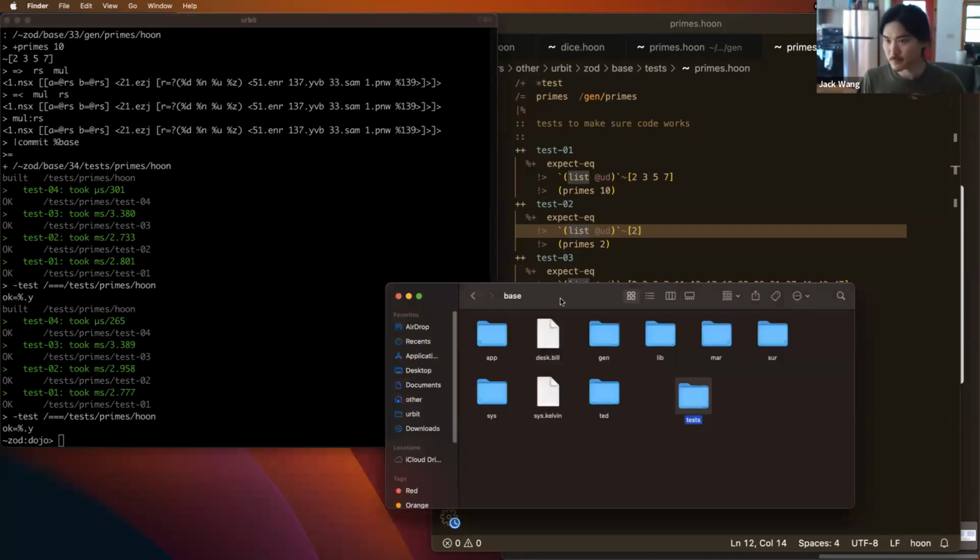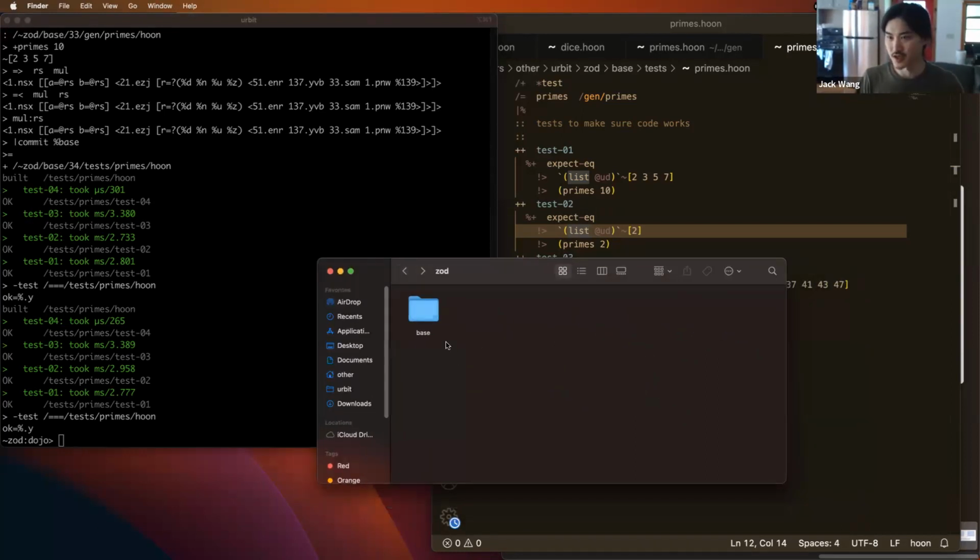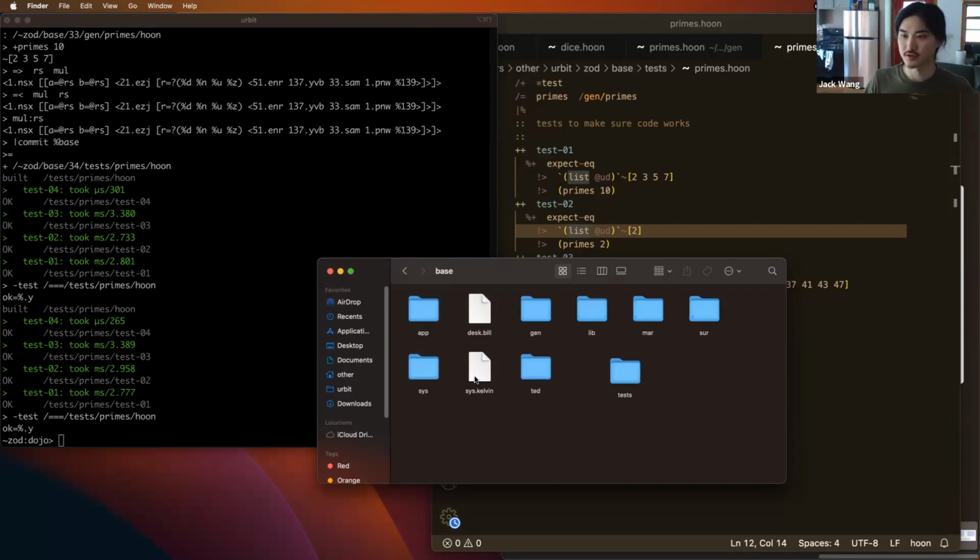So here we are in Zod. We have a base desk. A desk is like one version or a set of collected software, right? So each desk contains an entire version of your Urbit ship. And there's a bunch of folders in here. So let's try to understand what all these folders are.